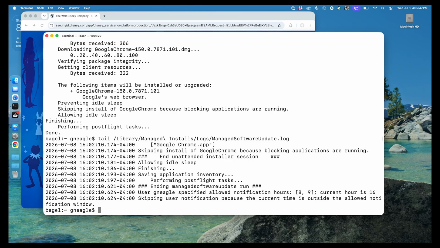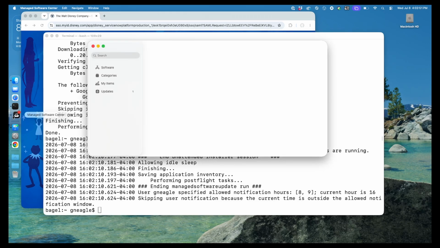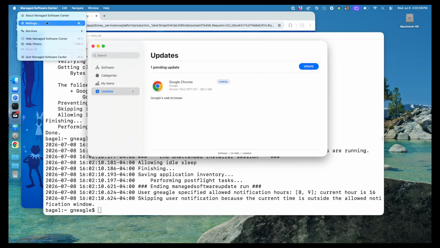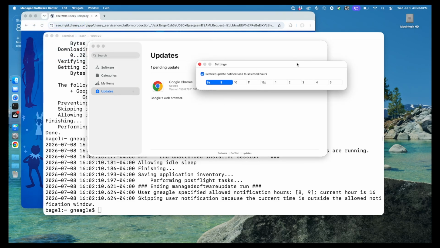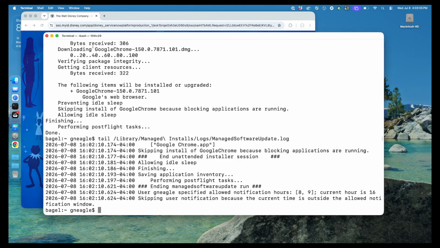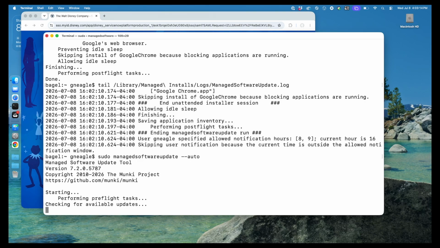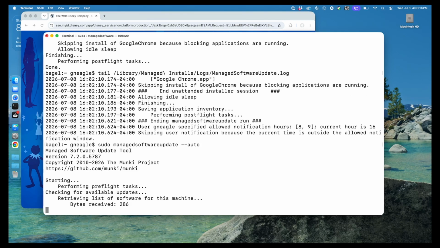All right, so let's launch Managed Software Center and change our preferences here. See, when the preferences turned on, woohoo, there's now a settings menu. And then we'll add a couple more hours in here. It's after 4, so that should cover us. Close that, quit that, and now let's run Managed Software Update again. And if everything goes right, we'll get a notification that there's a pending update.